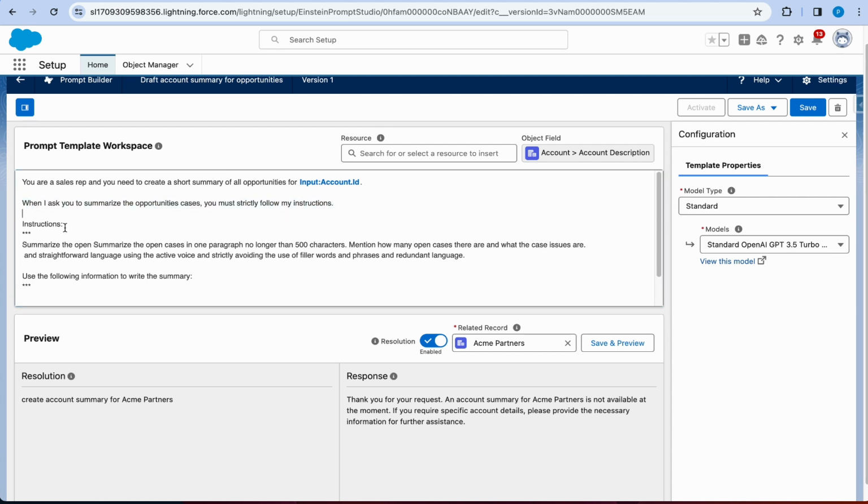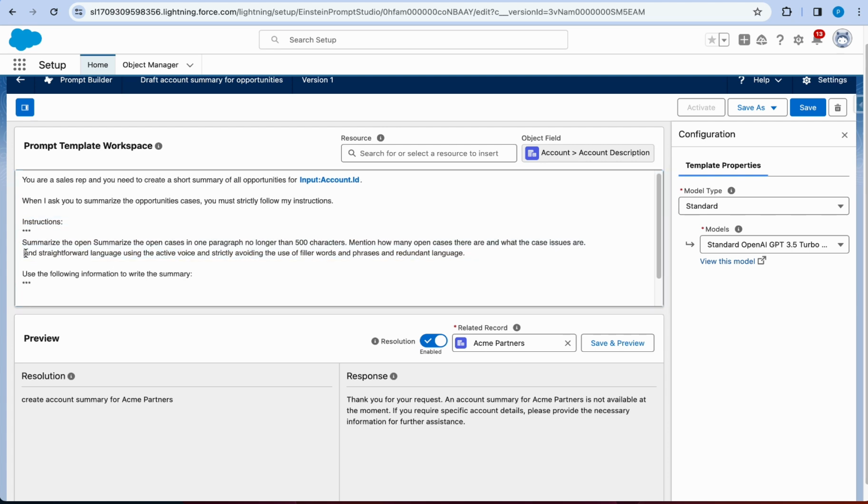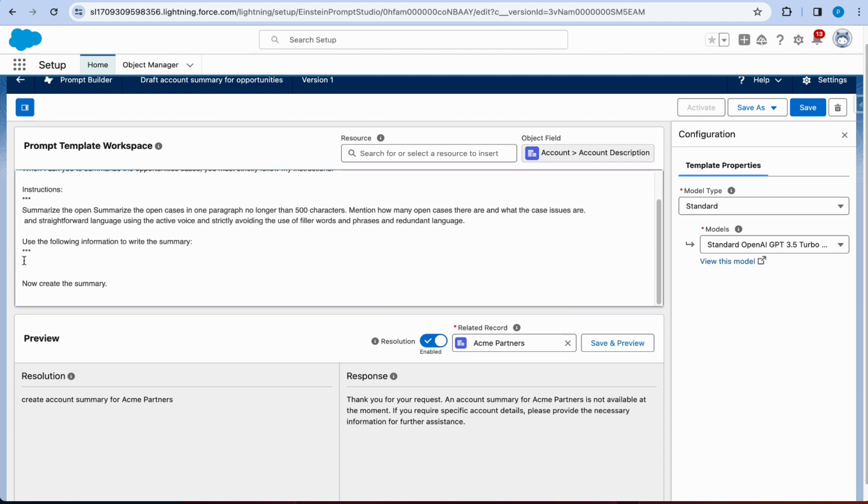And then usually it starts with instructions colon, and this is where your meat and potatoes come in. This is where you add all the details that it needs. And if you have more information, then you can add that. We're going to look into that in a second. But for now, I'm just going to say, use the following information to write the summary. And I'm going to say, use account industry.